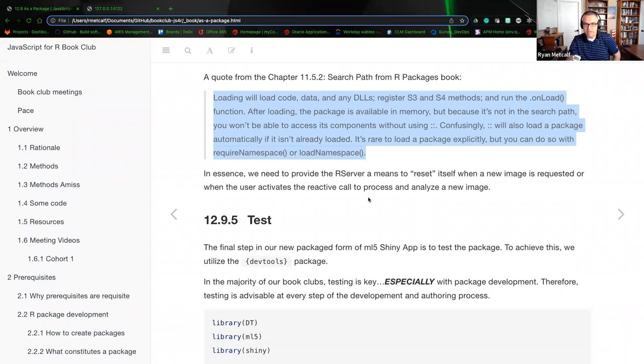In essence, we need to provide our server a means to reset itself when a new image is requested, or when the user activates the reactive call to process or analyze a new image. When we press our classification button, in the relationship between JavaScript, RStudio and the UI itself, that reactive call of reset, we don't want to completely reiterate everything over again. So we only want to focus on those cached memory points that are changing, those reactive calls that are changing. I may not be doing this particular section justice. If we need more information about this topic, I encourage you to go read that chapter 11 reference on management of our namespace or search path.